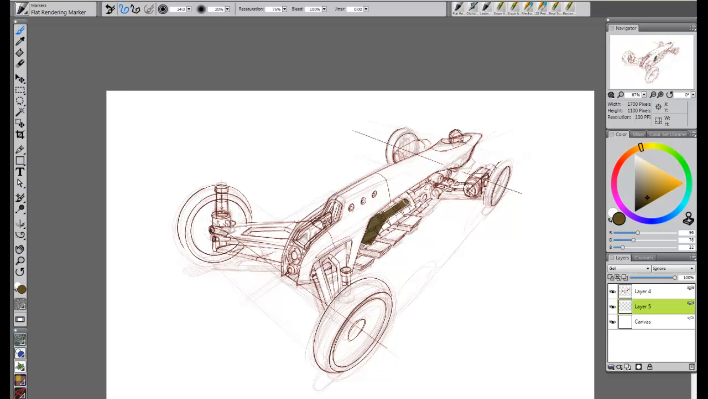Alright, welcome back to the rendering part of this tutorial, where I'm going to show you guys just a few steps in rendering in Painter 12 and using the palette that I created in here.